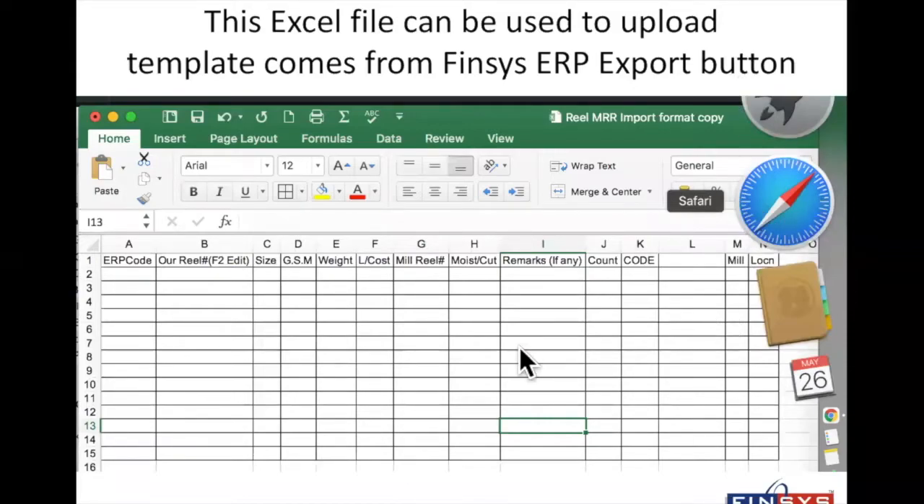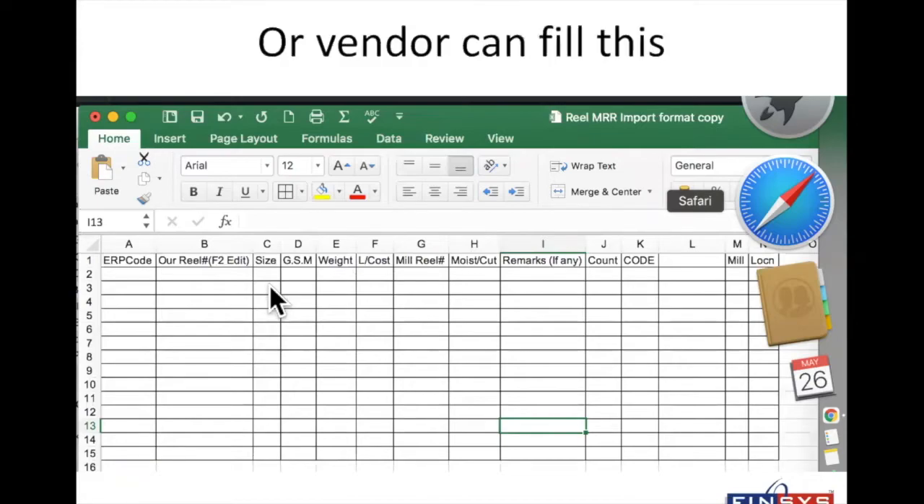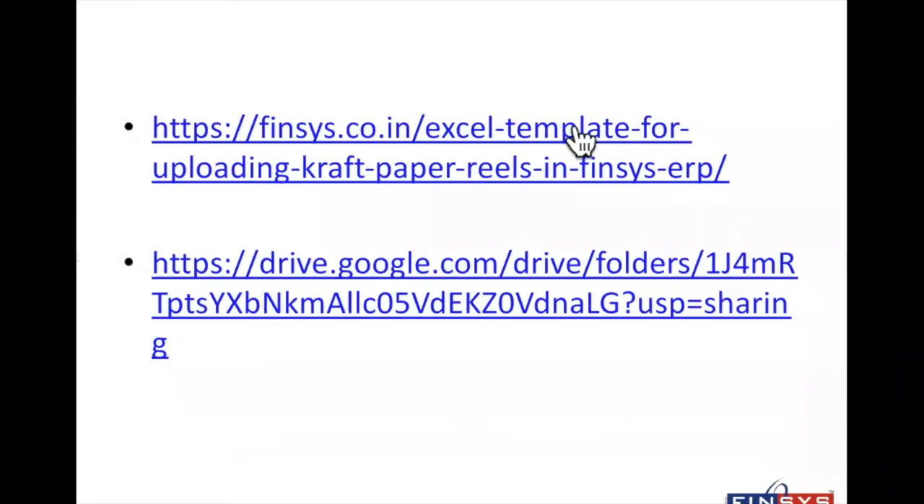This is the template we were talking about for the first session. So this is the Excel file which I showed you, starting with GSM, size and weight, landed cost, and the real number. You can fill it, vendor can fill it. You can download from this Finces website. I can show you how it looks. I'll click here on the website.